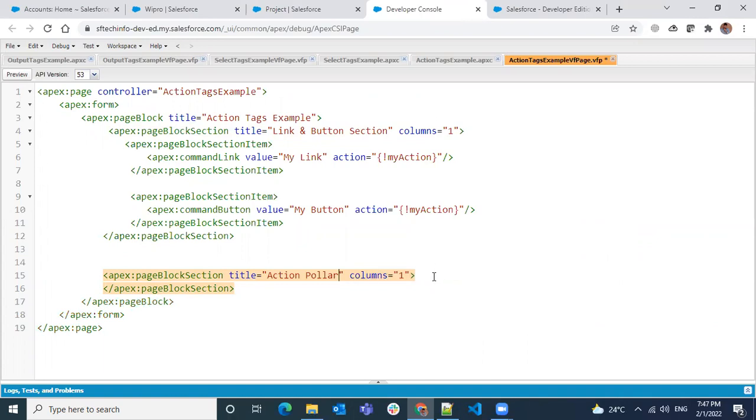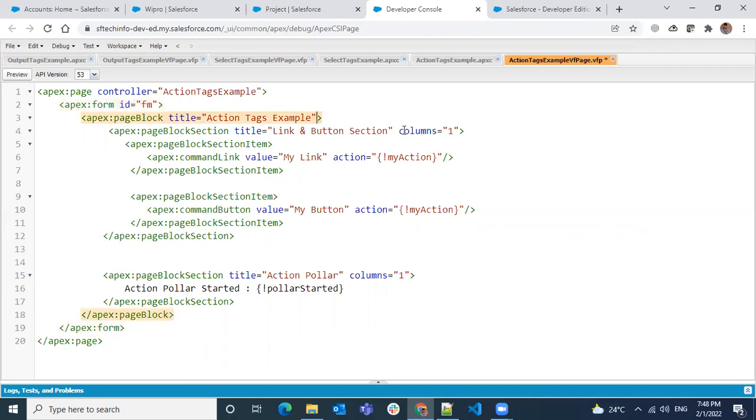Action poller. So here, what I will do is, we'll see action poller starter, and I will give some expression saying poller starter, id equal to fm button section, poller section. I'm just giving the IDs over there.